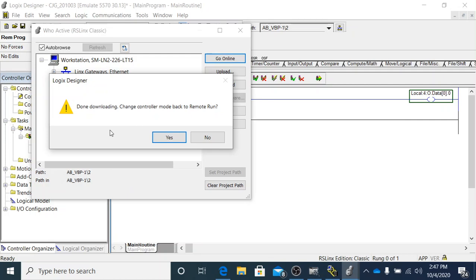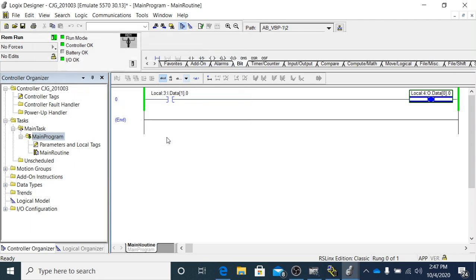It's going to say that it's done downloading, and do you want to go back to remote run? And I'm going to say yes. Okay, so now that our power rails here are green, that means that we are online. You can also tell because right here it tells you that it's remote run. So you're actually getting live status of the controller. So you know that you're online and you know right now that your controller is executing logic.